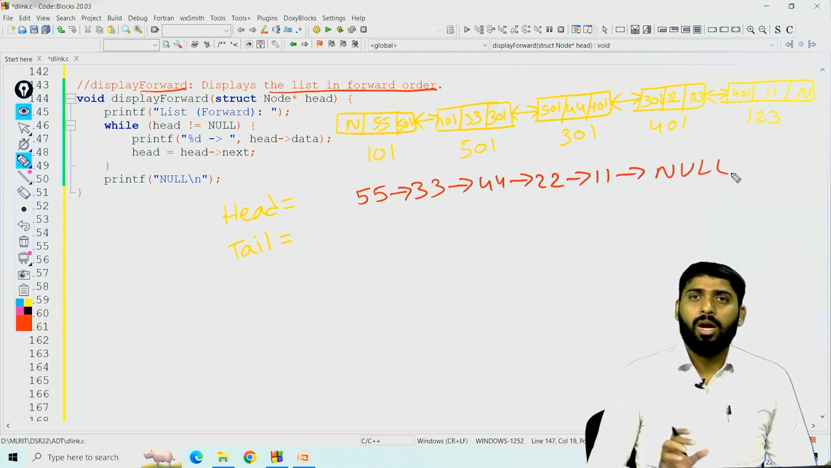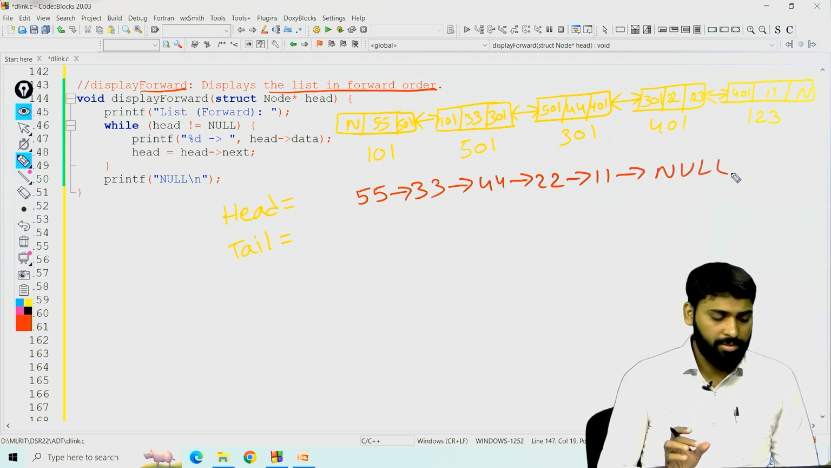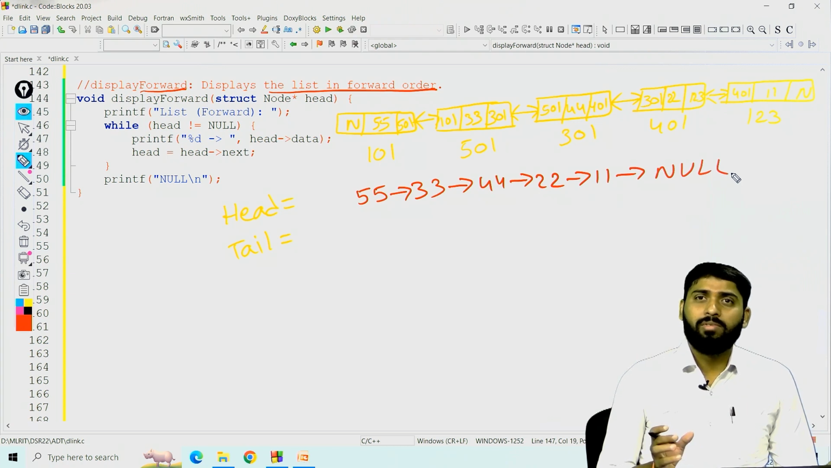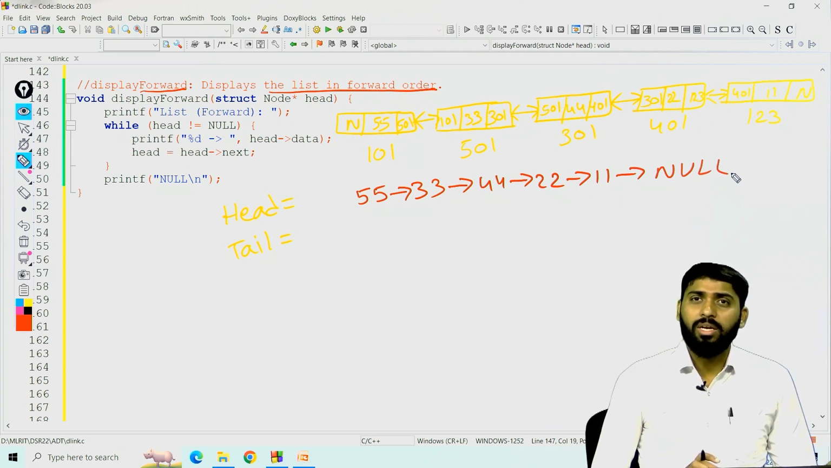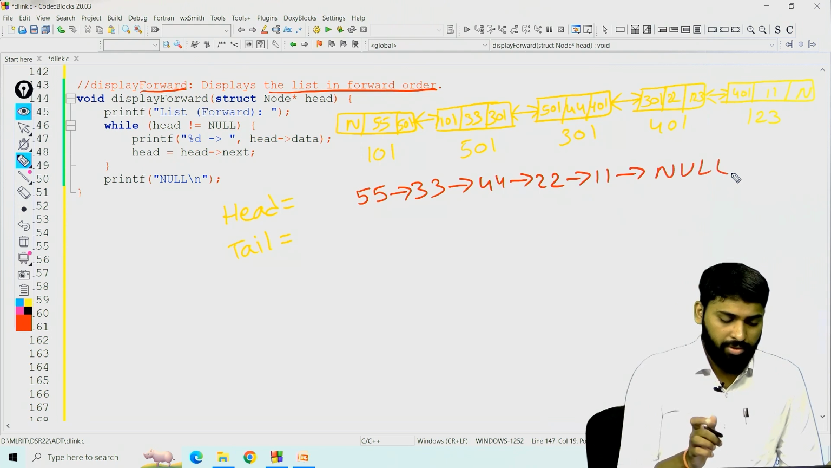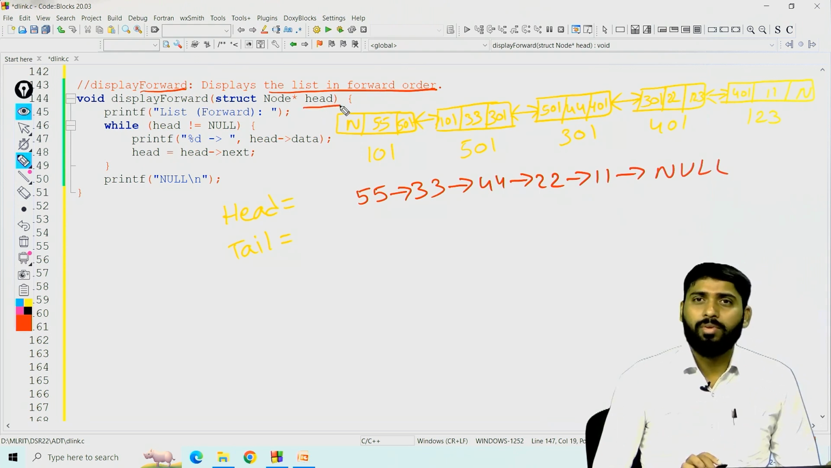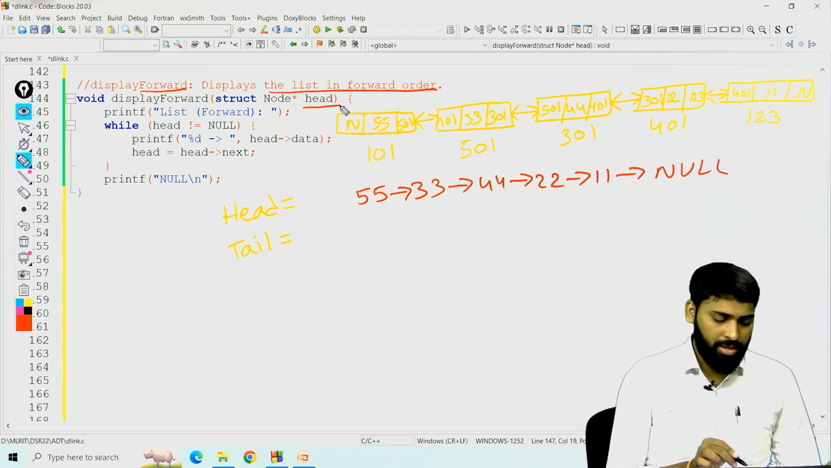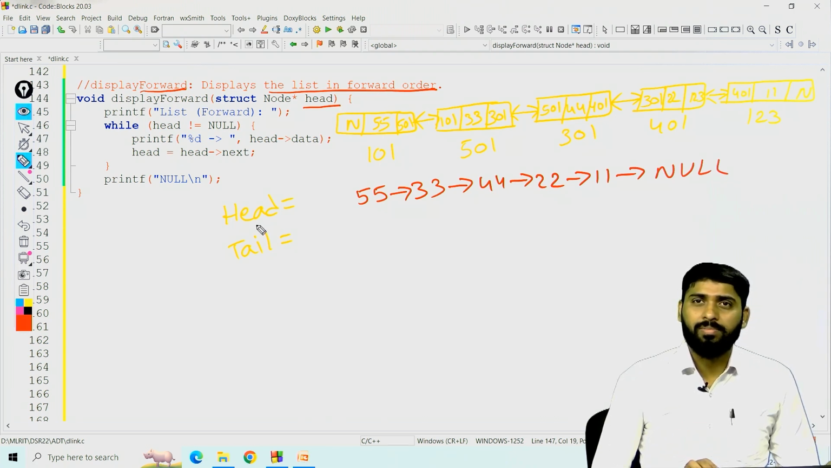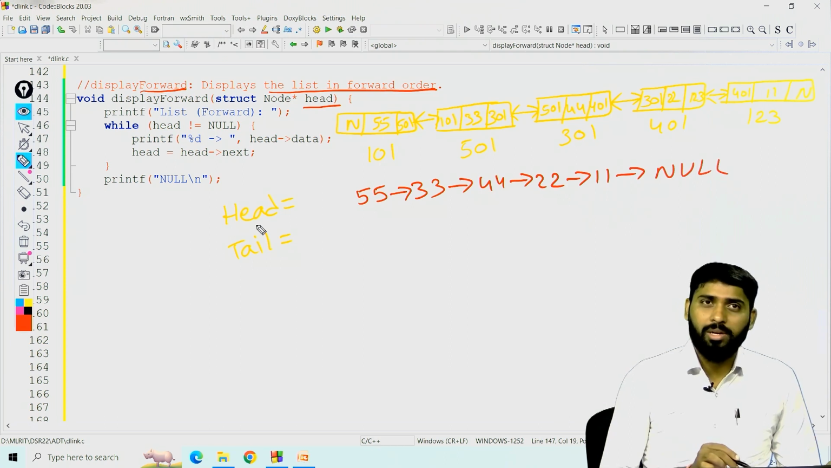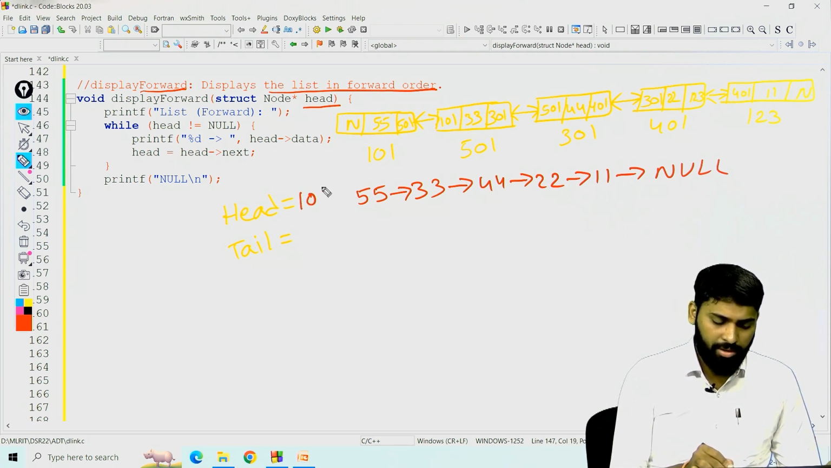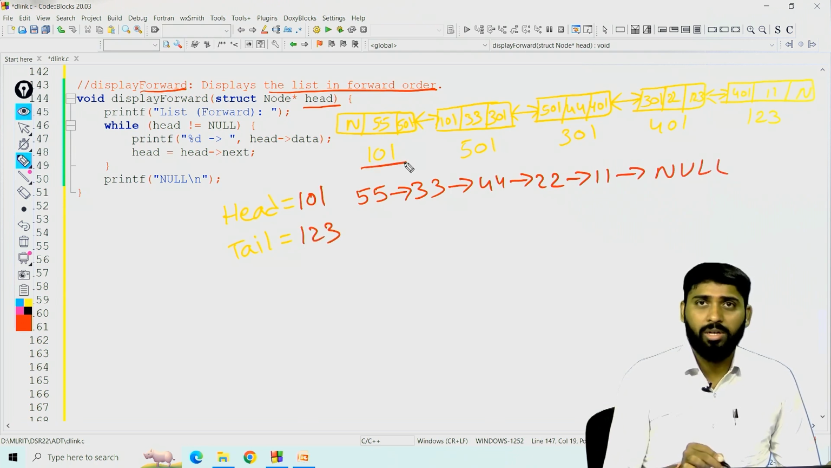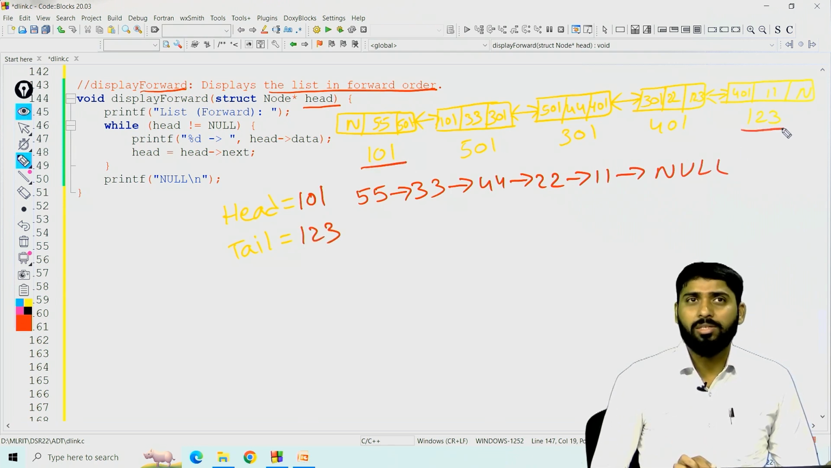Now we see how to traverse all the elements in the double linked list, in forward direction. So for this we are going to use head. Okay, so now pause the video and try to write what is the head value and what is the tail value. So for this double linked list, the head is 101 and the tail is 123. 101 is the first node address, 123 is the last node address.